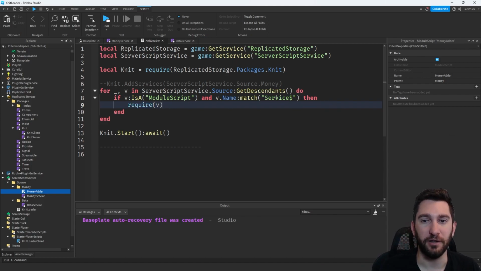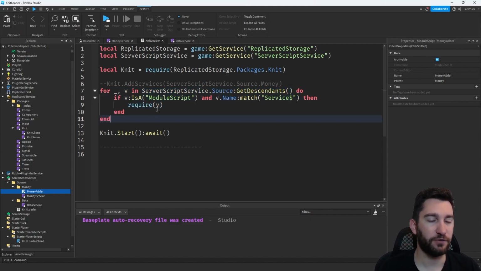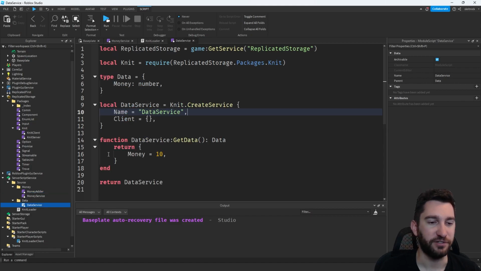So if you're doing this on the client for controllers, you just do controller instead. As simple as that. Okay, so we're requiring our modules, we're getting going. That's our first step in terms of our change up here. The second one is digging into how we can change our services to allow for better IntelliSense.